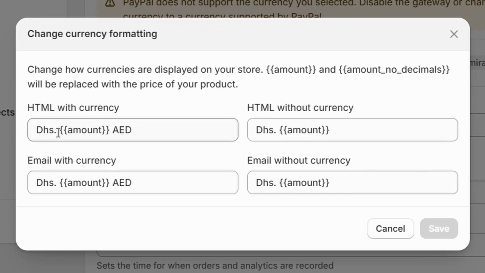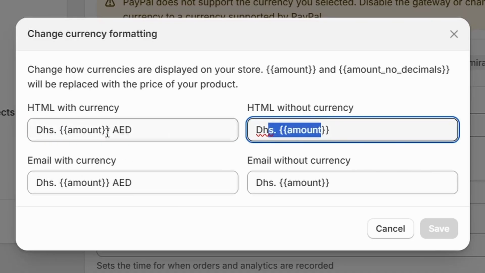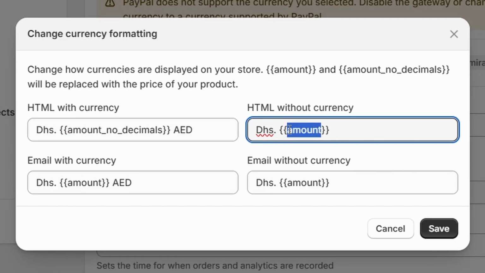Now you should be able to find something like this. Now obviously the currency is going to be a little bit different for you depending on your location, but you should all find this amount for all four of them. So what you want to do is just click right in front of the amount text and do underscore no underscore decimals. Just make sure you type it correctly like so. Just do it once and you can just copy and paste it to the rest of them, just so you know it's going to be easier for you.